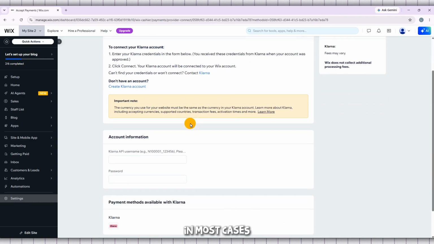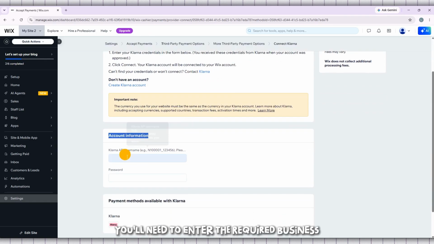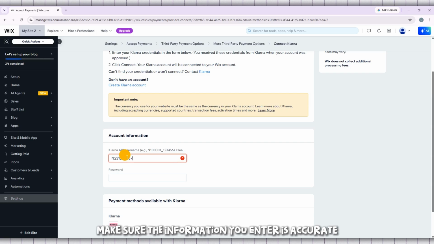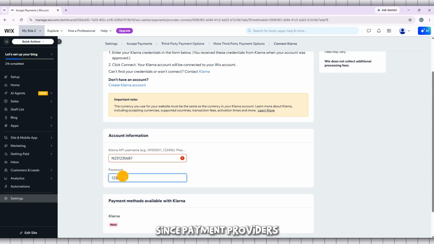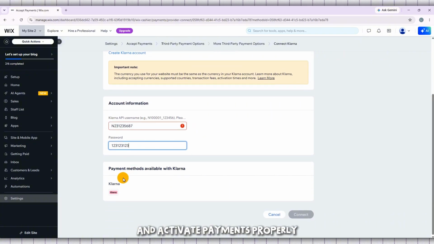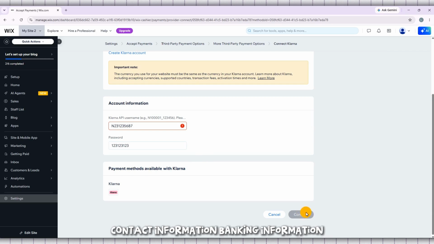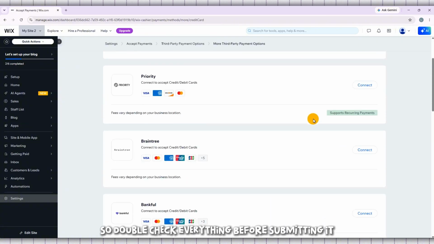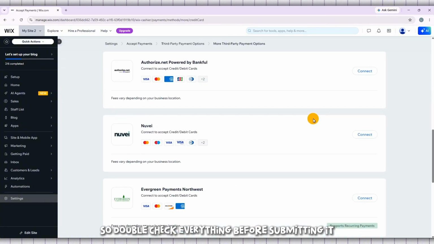In most cases, you'll need to enter the required business and account details, then follow the prompts to complete the connection. Make sure the information you enter is accurate, since payment providers often use it to verify your account and activate payments properly. Details such as your business name, contact information, banking information, or identity verification details may need to match your official records, so double-check everything before submitting it.